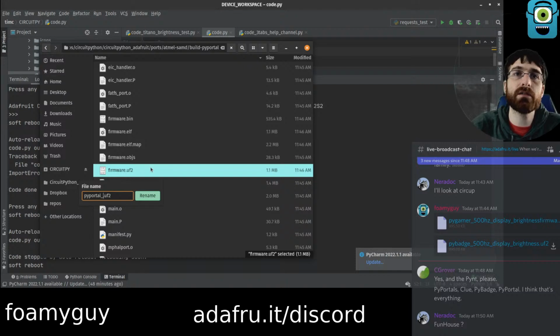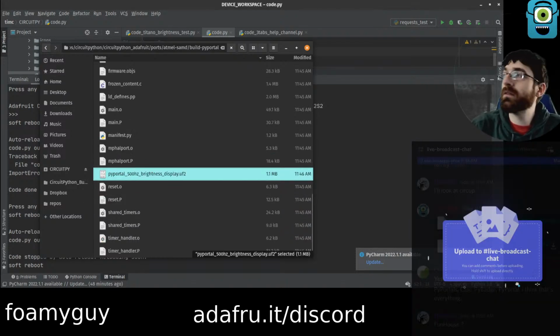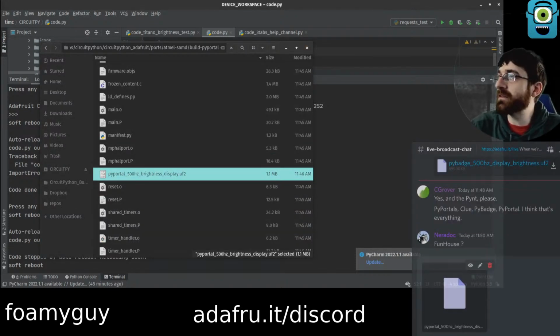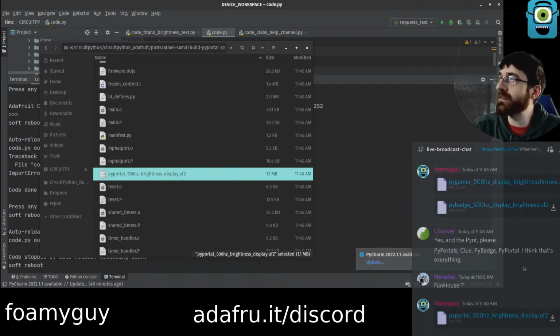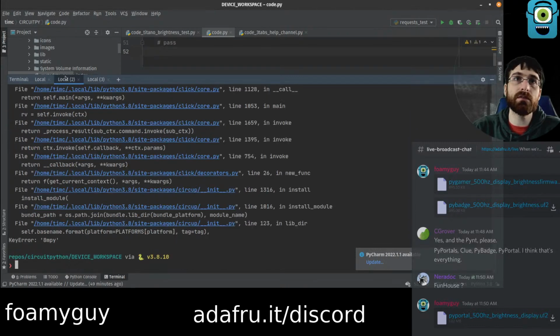Portal. I named all three of these different. I had display brightness before, and then this time I did brightness display. And I also left firmware in for one of them. I can make a Funhouse build. Let's see, PyPortal pint we didn't do. Let's do pint.